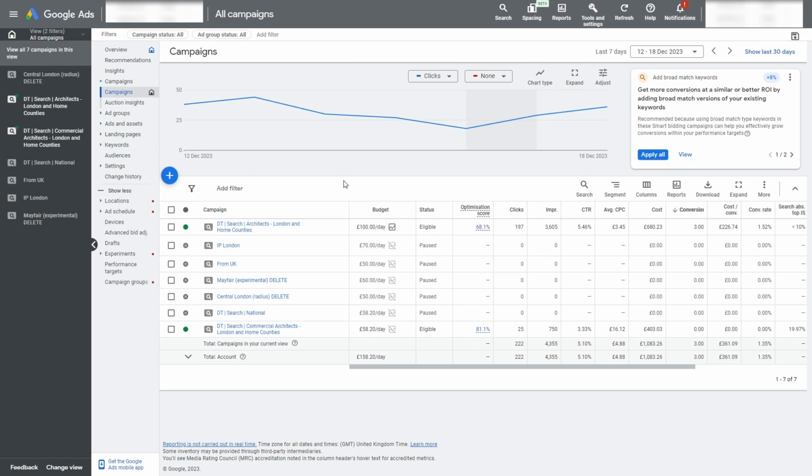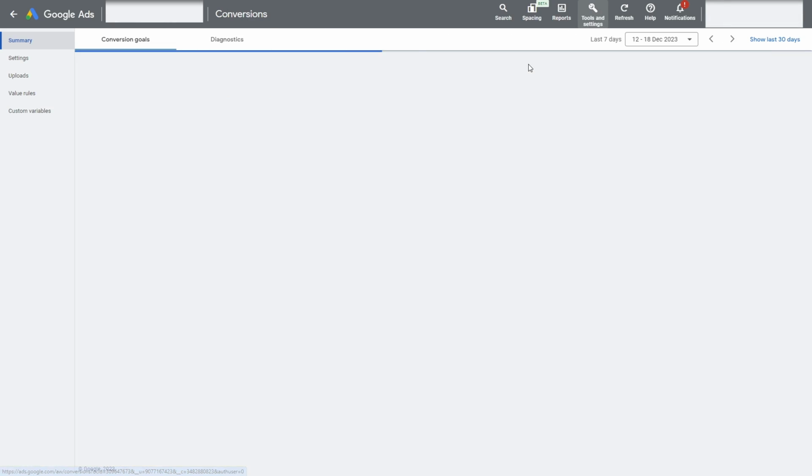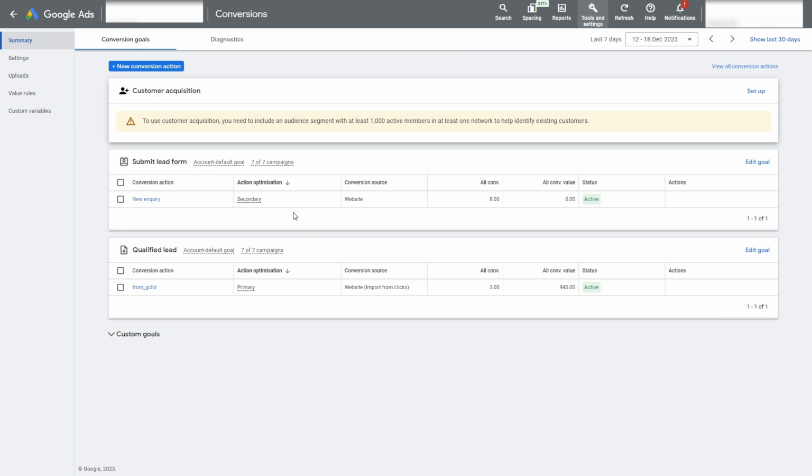Okay, so here I am in Google Ads, and I'm just going to show you very quickly the difference between a primary and a secondary conversion within the conversion settings. So if you go to Tools and Settings and then go to Conversions, then you'll see the two conversions in this account. There is a conversion for new inquiry, which is currently a secondary conversion, and there's another conversion from CLID, which is the Google Click ID, and this is a primary conversion. The name doesn't matter. The difference between these two conversions is as follows.